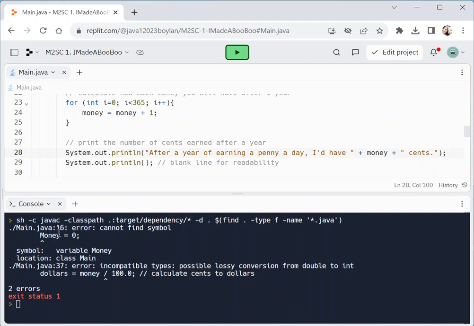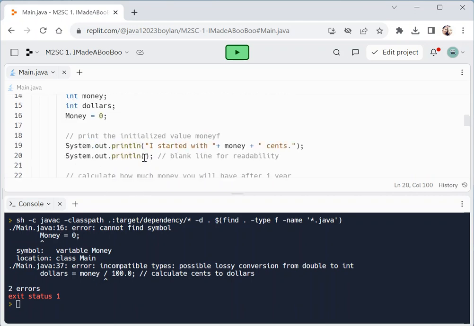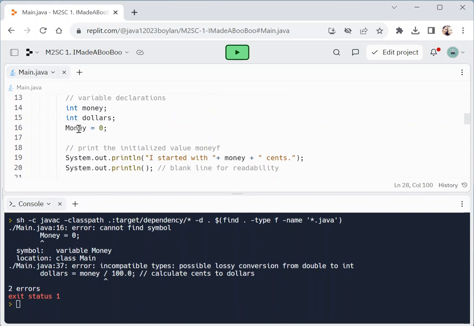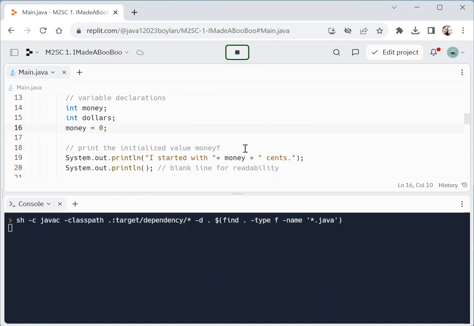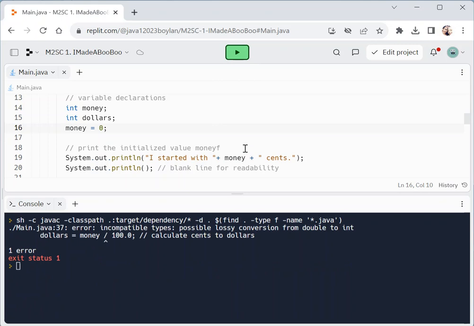Okay, so it says line 16. So we're going to scroll up here to line 16. Sure enough, there it is. We're going to make that a lowercase m. Okay, now let's go ahead and run again.